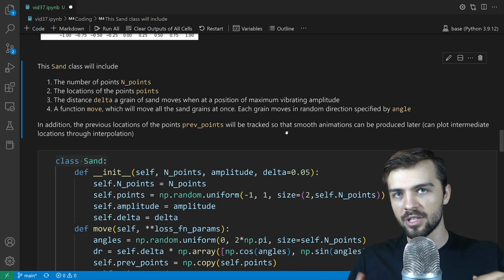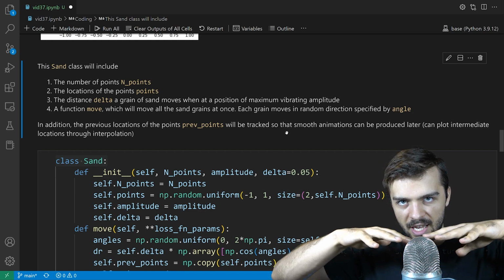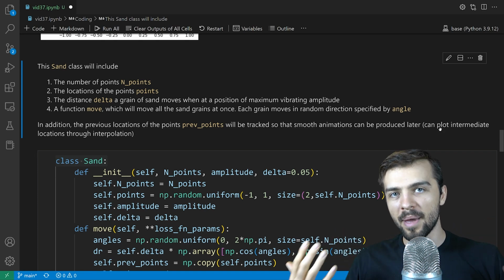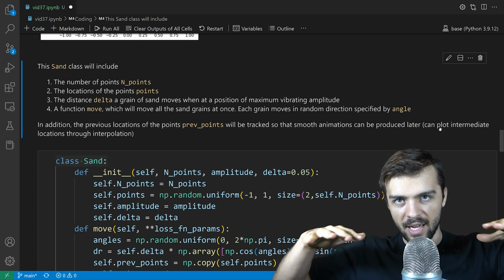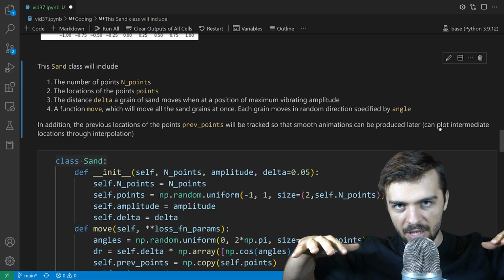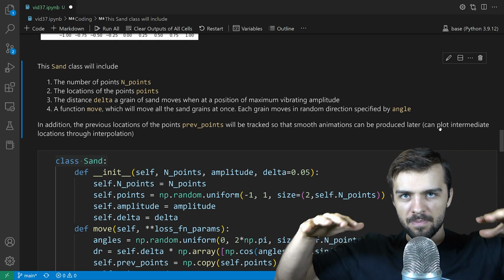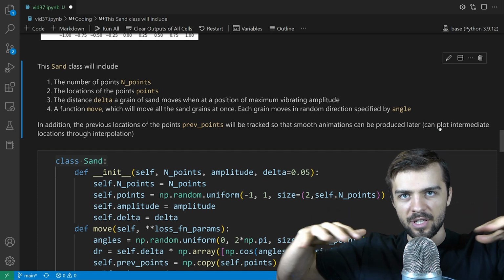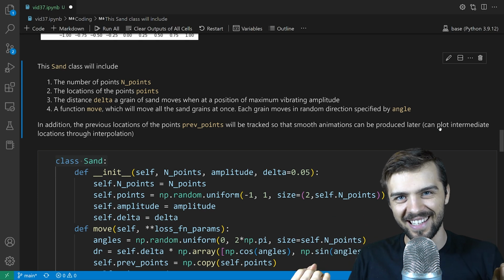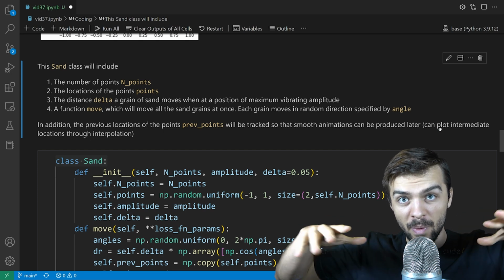The reason is so you can create smooth animation of the sand moving between points. What you can basically do is look at the previous points and the current points of the sand, and you can use linear interpolation to plot how the sand is moving as it goes between different points, as opposed to just plotting frames of the sand moving every single frame, which looks a little jagged and doesn't give that illusion of sand moving around the plate.